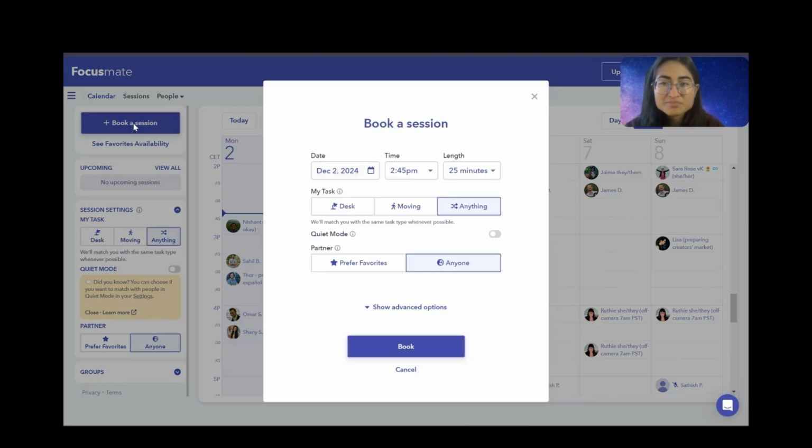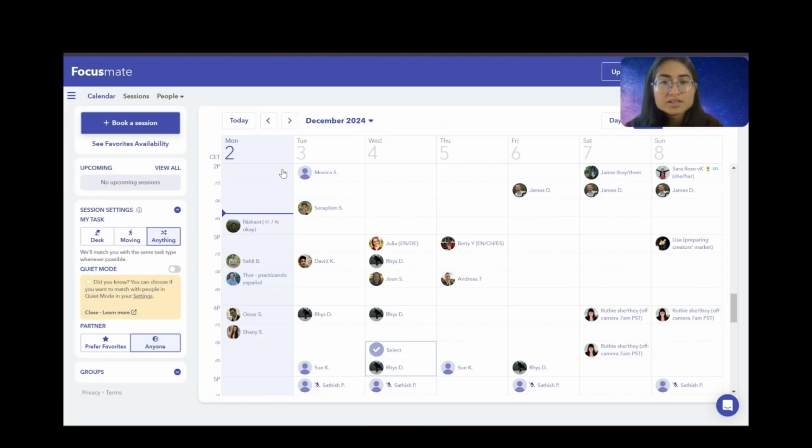So what you're going to do is book a session, and then you can check how many minutes of session you can book for, 75 minutes, and then book. So once you press book, your session will start at 2:45. So it's like after 3 minutes. You see how fast it is.